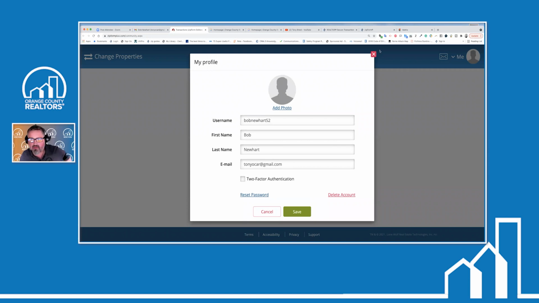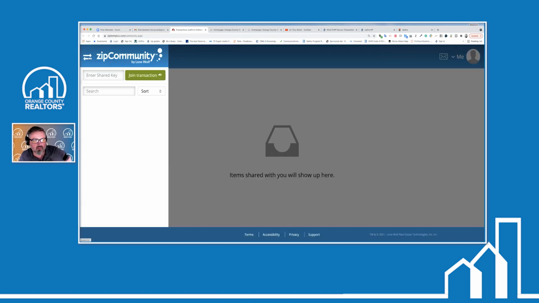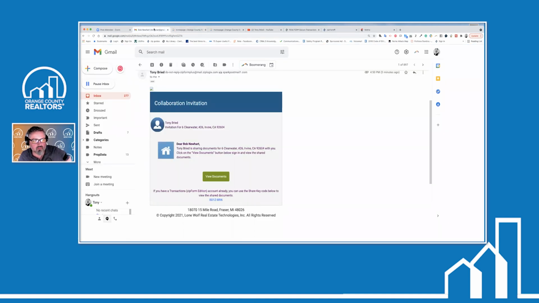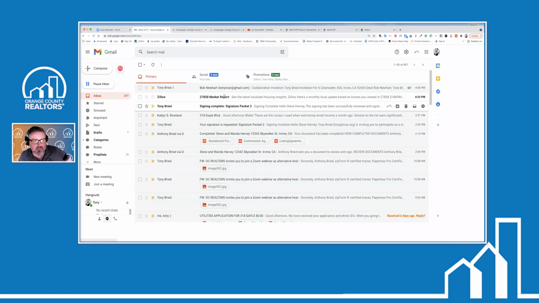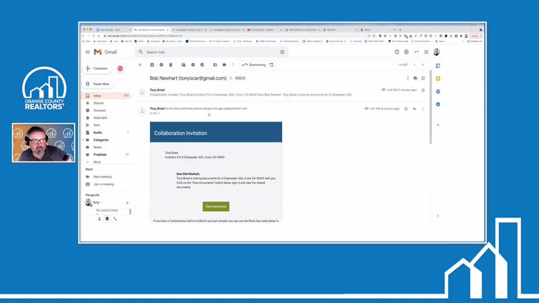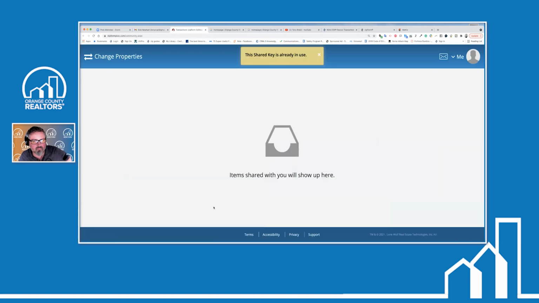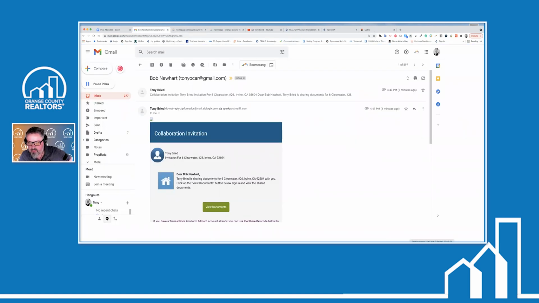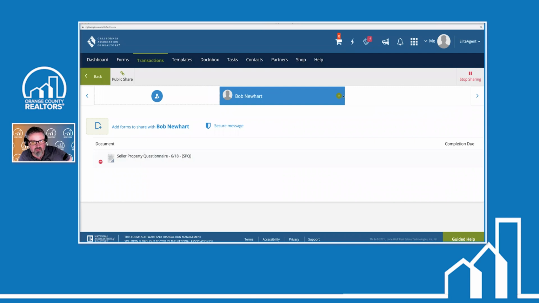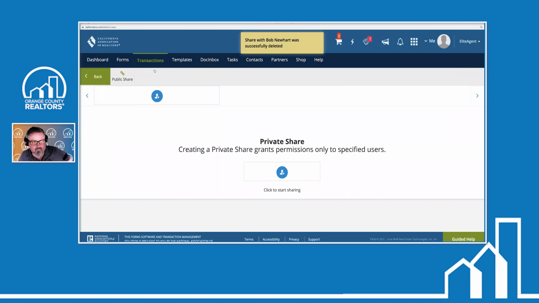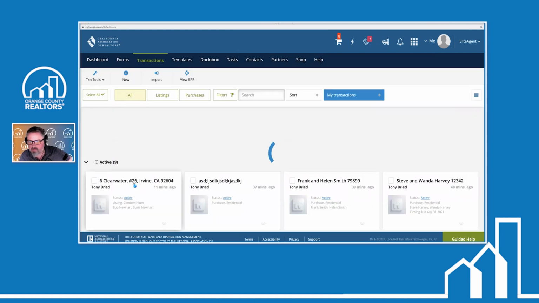That should have. Oh, why didn't it do that? Yeah, the shared key is already in use. Okay, well, for some reason, it's not working the way it should be working. So I guess I might have to give zipForms a call on that one. Actually, let's just try to swap the names.